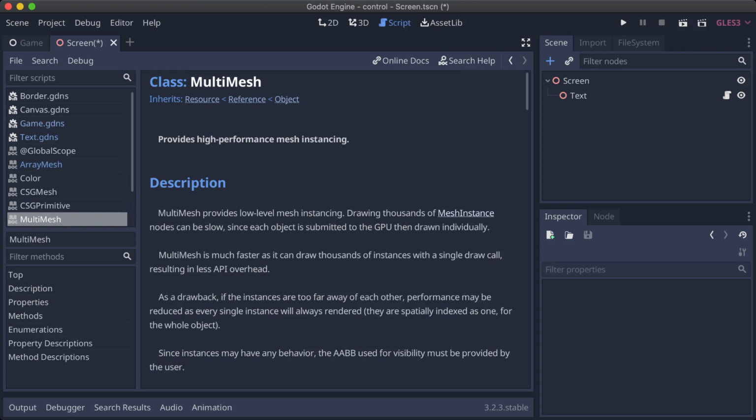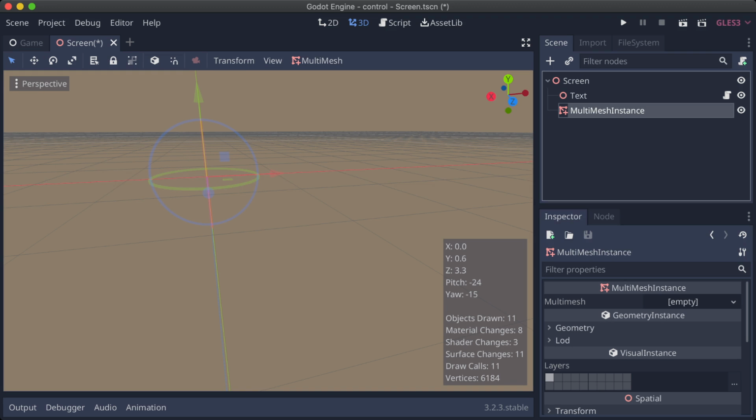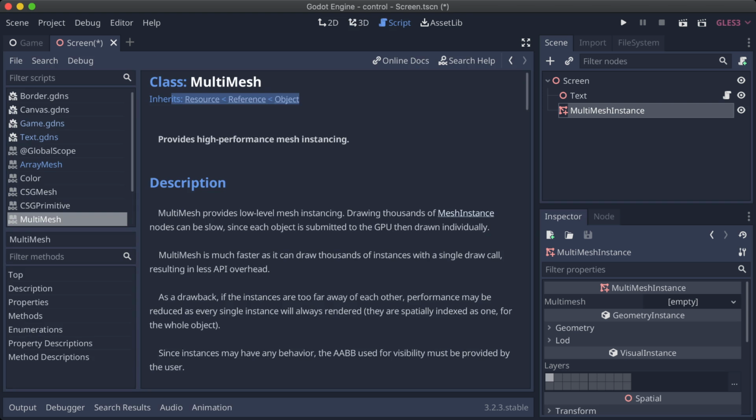So let's look at multi-mesh then. Multi-mesh also isn't a node. Can I add a multi-mesh? I can add a multi-mesh instance. Okay, so I need a multi-mesh. Let's shove these into a multi-mesh.